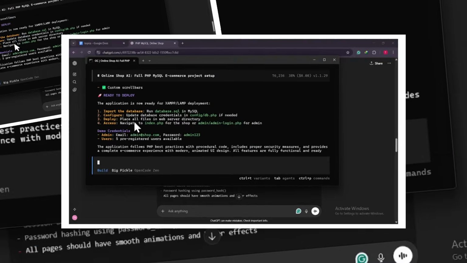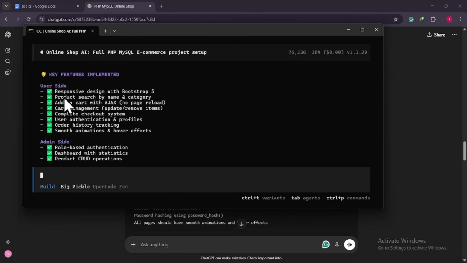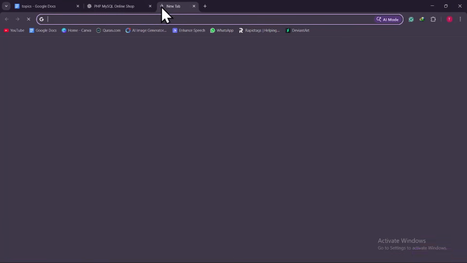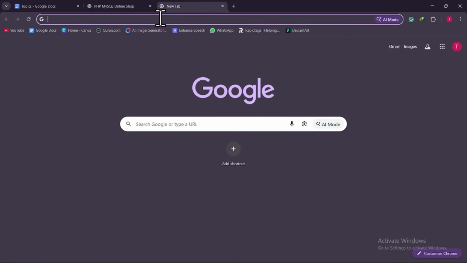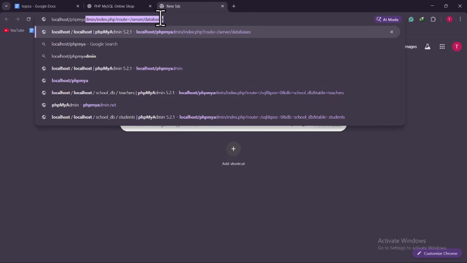So guys, here you can see it completed the project for us. Here you can see design, then security and quality, admin side, then user side, and everything. We haven't created the database yet, so what I'm going to do is go to localhost/phpmyadmin.